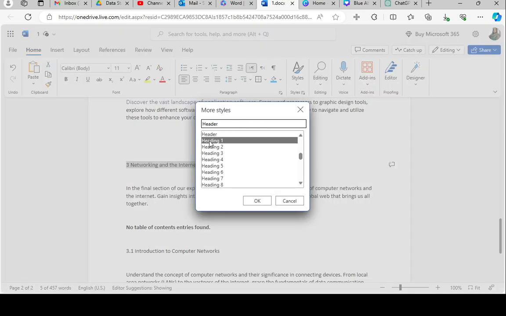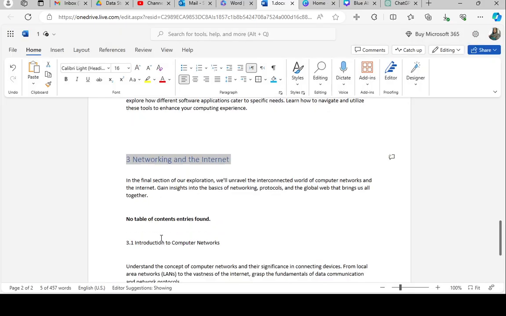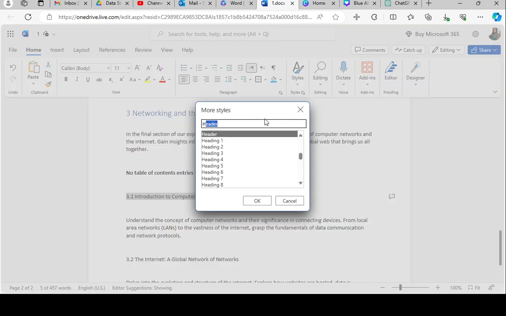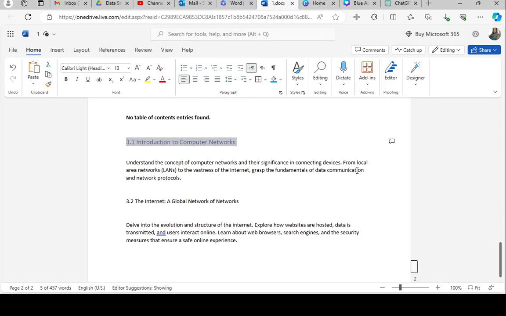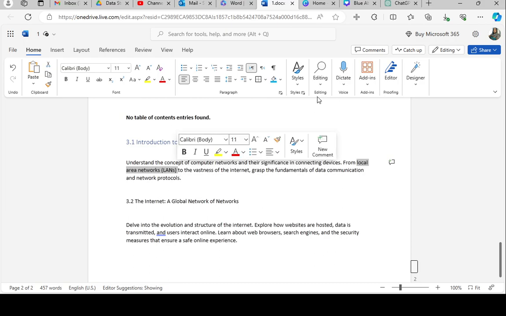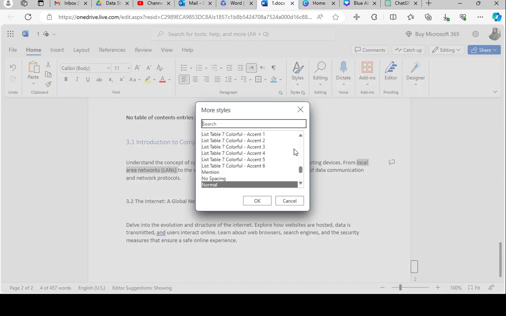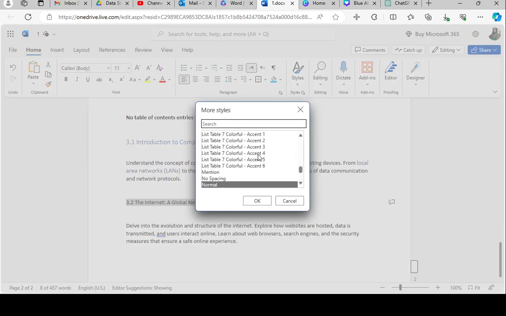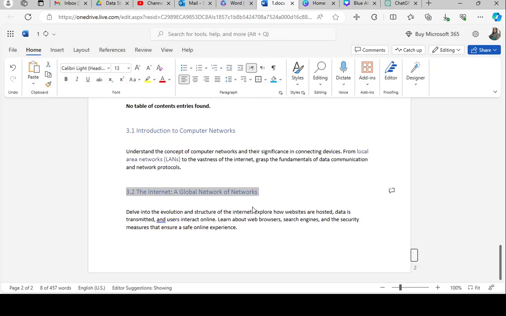Now this is the main third heading. So as it is main, I will make it Heading 1, and then this is a subheading of Heading 1, that is Heading 2, and maybe here I say local area network will be the subheading of introduction to computer networks. So I make it Heading 3, okay. Now we quickly make this as well Heading 2 again, okay. This is all.